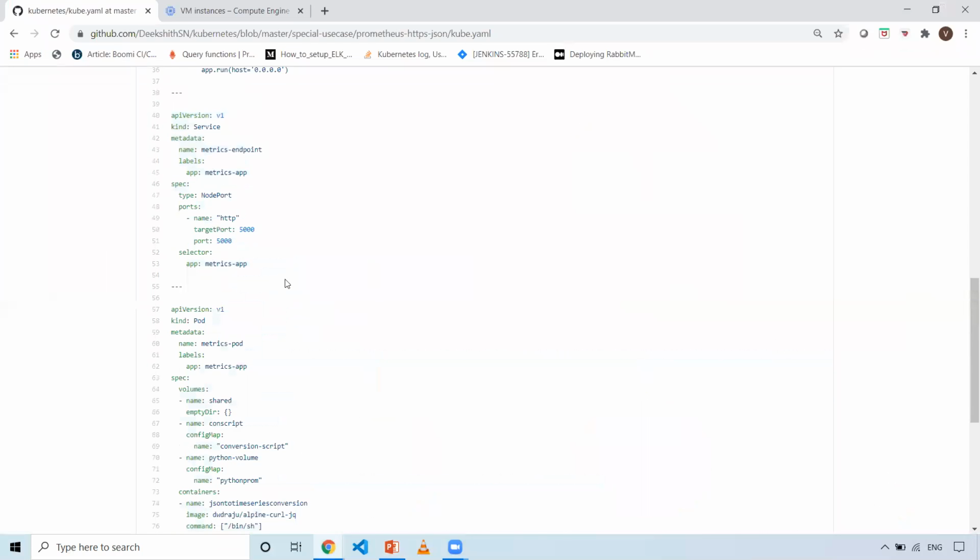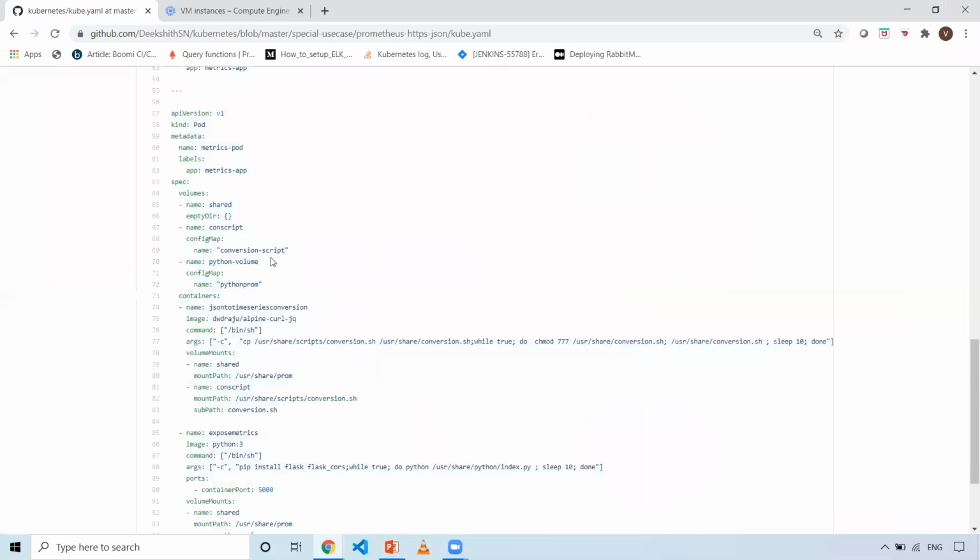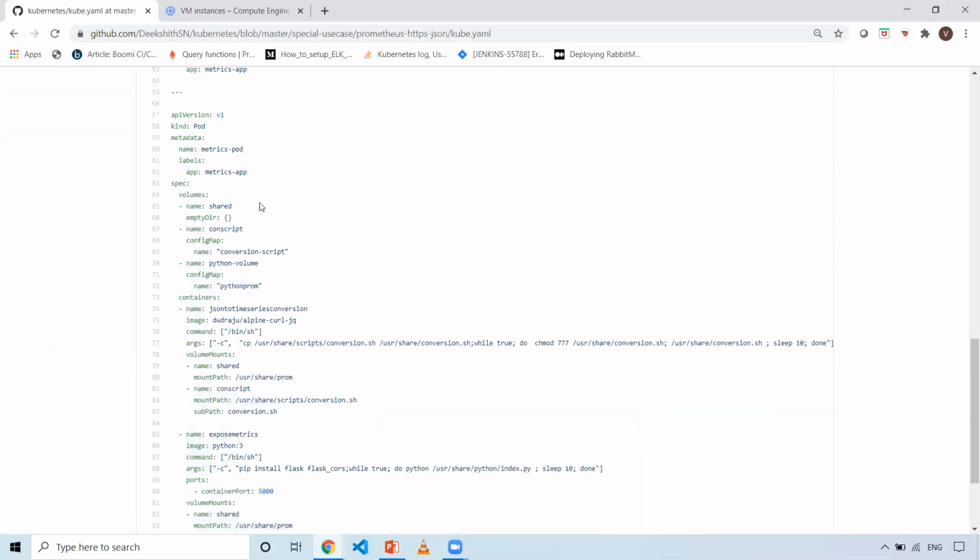Before that, let me explain what is there in my pod definition. If you look here, I have one pod only. If you wish to create a deployment, you can change this definition accordingly. I've also given a metrics pod, and you can see metrics-app as the labels.